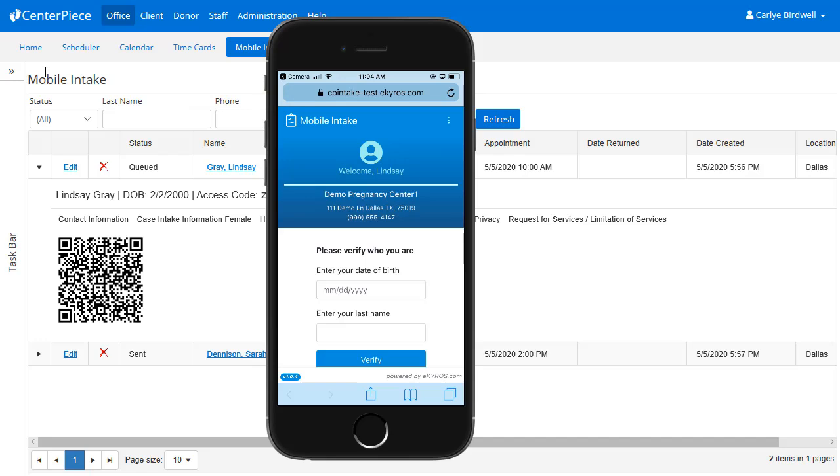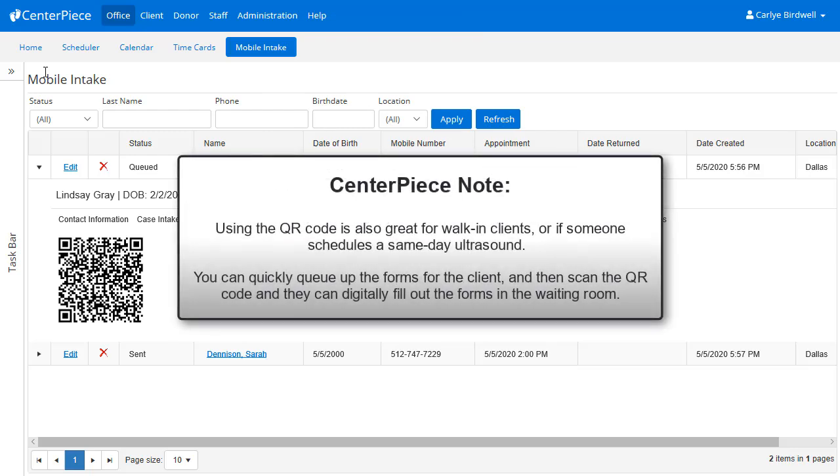At this point, I would hand the phone back to Lindsay, and she would first validate her identity by answering these two questions, and then she would begin filling out the forms. Using the QR code is also great for walk-in clients or if someone schedules a same-day ultrasound. You can quickly queue up the forms for the client and then scan the QR code, and they can digitally fill out the forms in the waiting room.